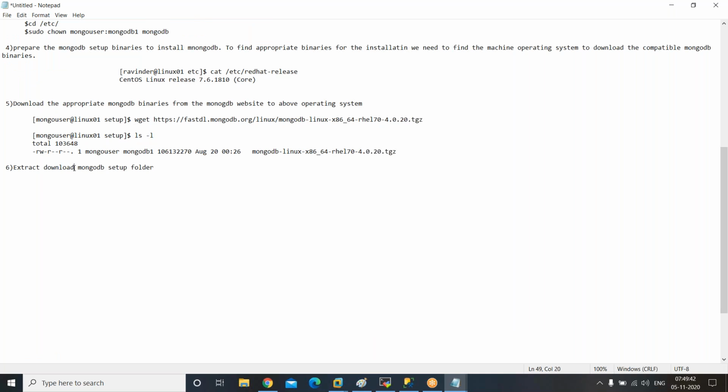Extract the downloaded MongoDB setup from the zip file. This is the command we ran. Then it got extracted, right? Then prepare the environment variable to run Mongo. See, I'm installing Mongo, and I'm not the only one going to connect to Mongo. Everybody has to connect to Mongo on the machine. How do they connect? You need to prepare the environment variable so that people can connect.